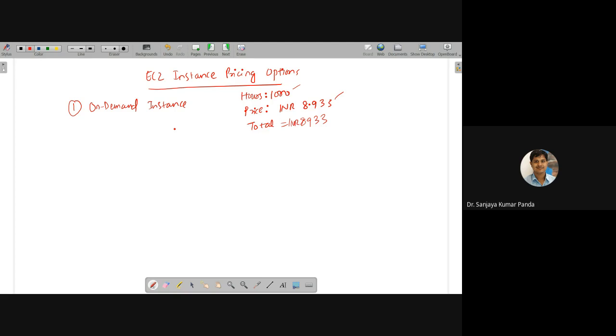Very simple one. So what can you do with this instance? An instance can be launched or deployed, or it can be stopped at any point of time. An instance can be hibernated at any point of time. An instance can be started, rebooted, or terminated. These are the different phases, or life cycle, of a particular instance. Okay, this is one type of pricing scheme.